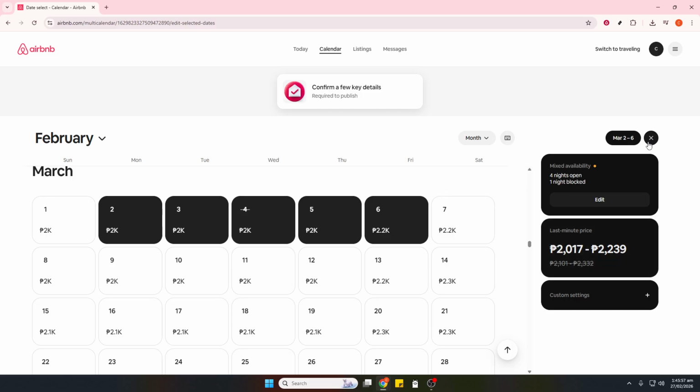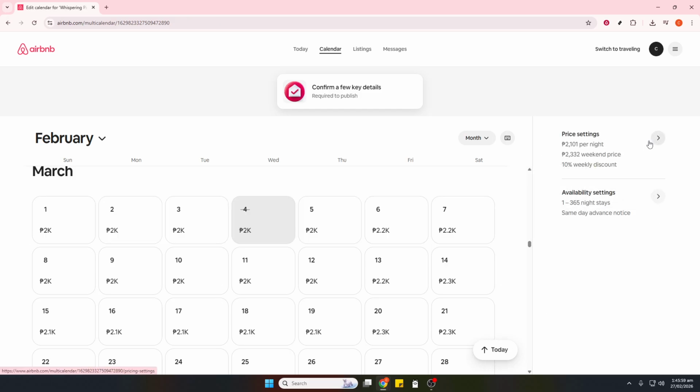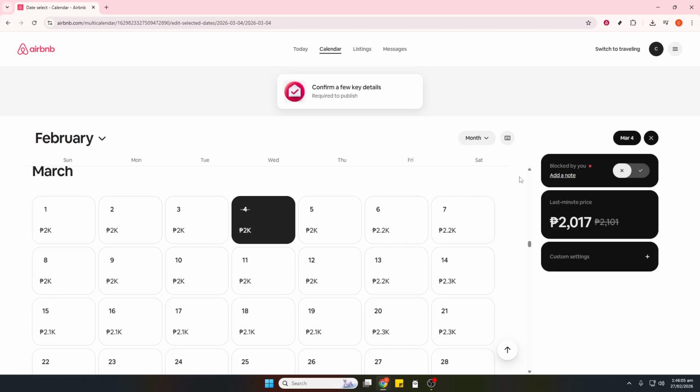If you list on other platforms like Booking.com, Vrbo, or anywhere else, syncing calendars is critical to avoid double bookings. From Calendar, open Availability Settings, find Calendar Sync, and use the Import or Export iCal link options. Copy the link and paste it into your other platforms and bring their links back into Airbnb when needed, so availability stays consistent everywhere.